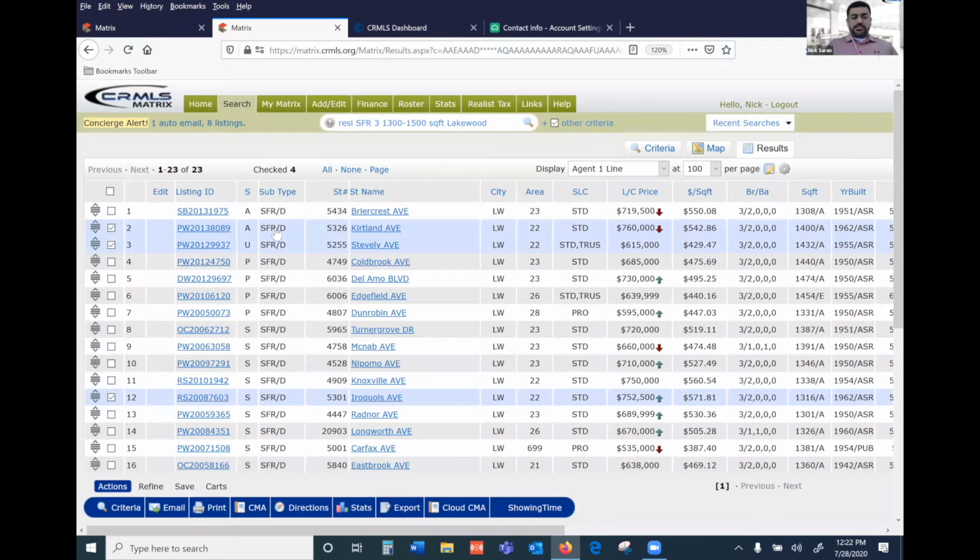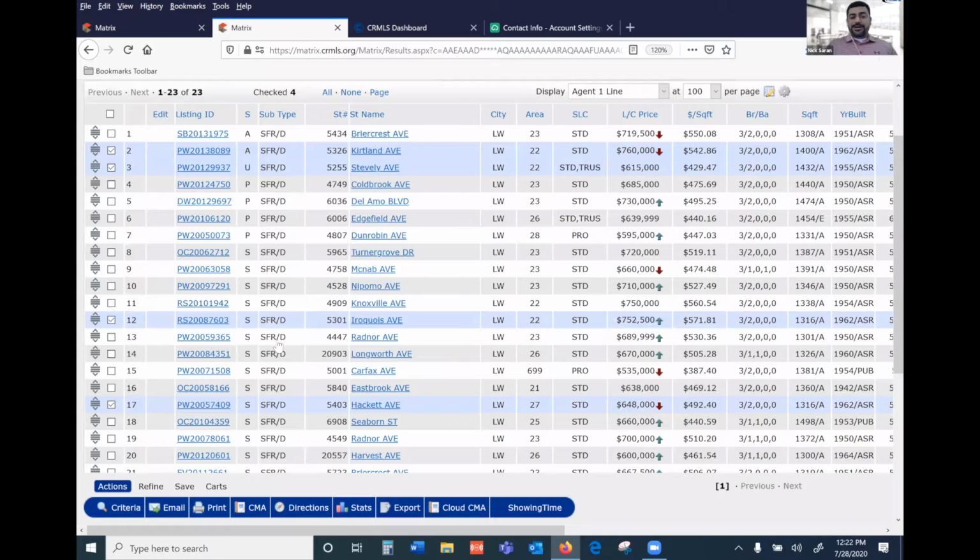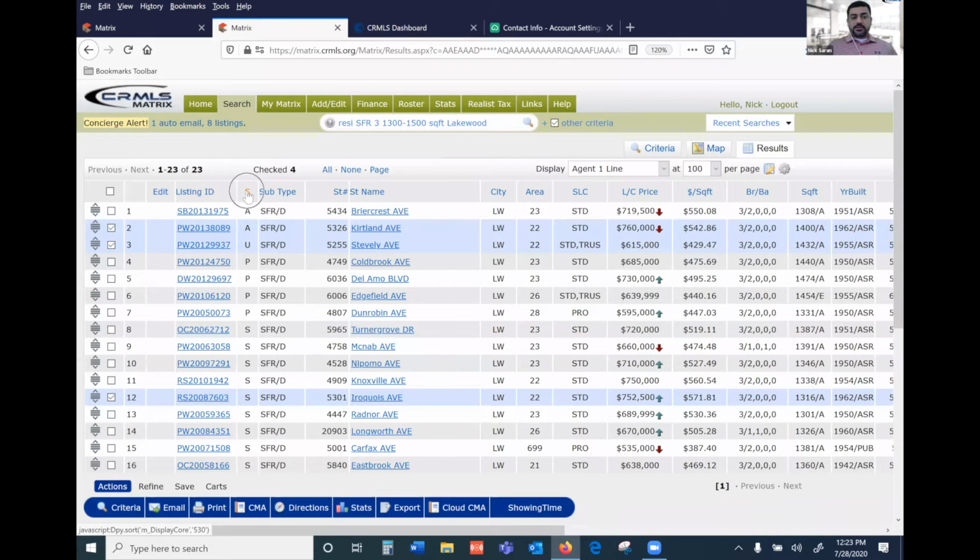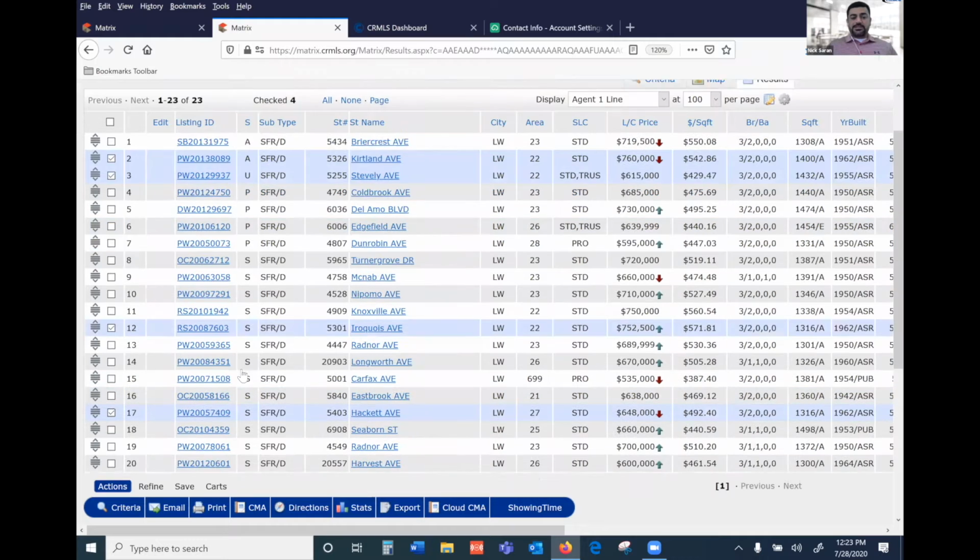Now, when you are on the result page, if your comps are not already sorted by status, looks like here there's quite a few sold comparables in this area. So if I wanted to sort them by status, you just press the letter S right here on the top. Click on the letter S, and this will sort all your comparables based on the status.